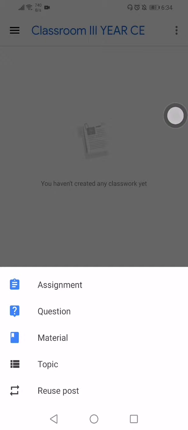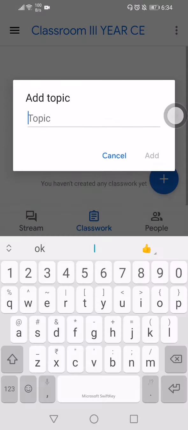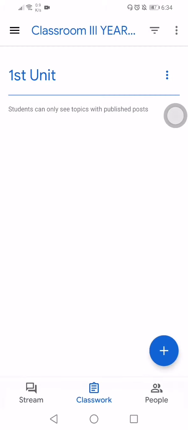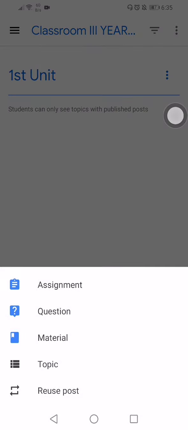First, to be systematic, let us click on topic, and in the topic we can enter first unit, or you can also add some topic of your own choice. Next, click on add. After that, there will be a topic named first unit. Now under this first unit, we can have our own assignments or questions or material, whatever.